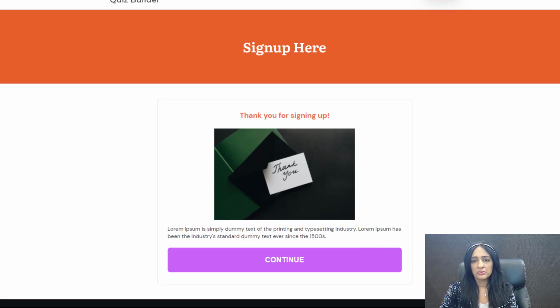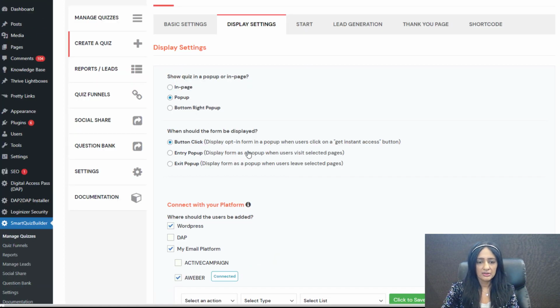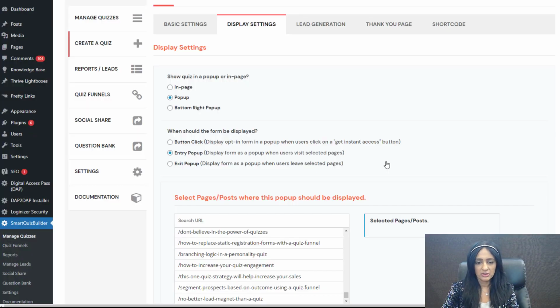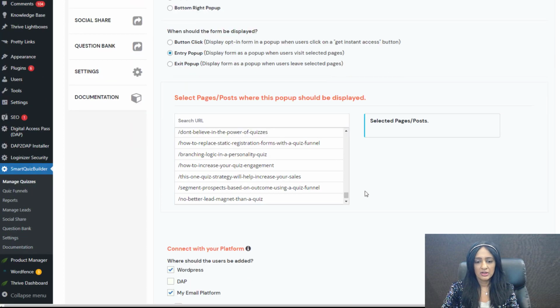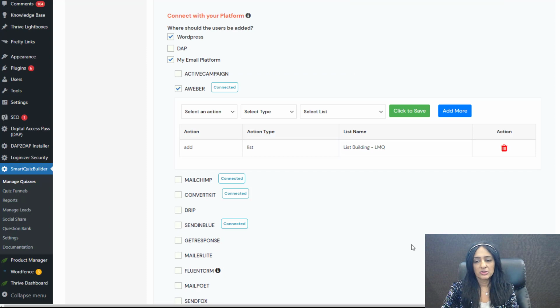So now let's go back to the backend and try other settings. So now I'm going to switch it to pop-up again, but this time I'm going to set this up as an entry pop-up where I don't have to enter the shortcode anywhere, but SQB will automatically show the form when users enter the page. So let's go ahead and test this one. So I have selected this option. I'm going to select the page where this should happen. I'm going to select this page, all right? So we're going to test on this page. You can select any pages where you want this to show up as a pop-up. So let's go ahead and save it.